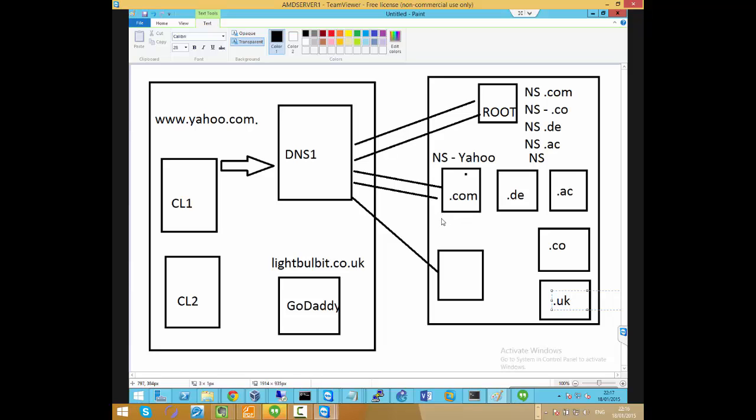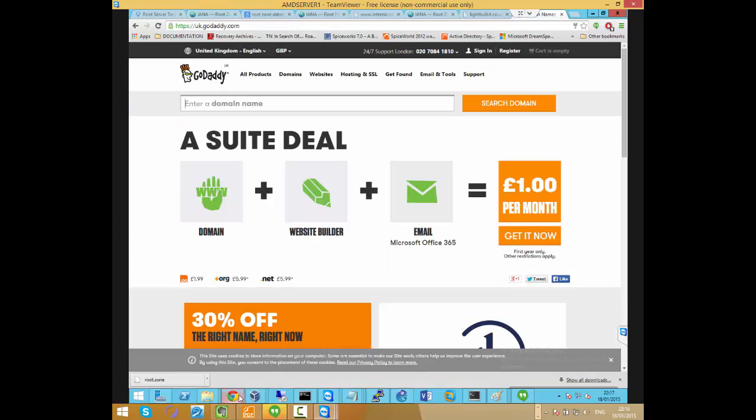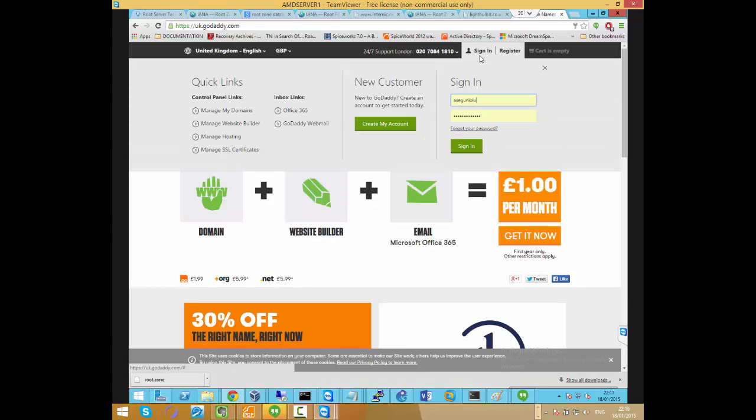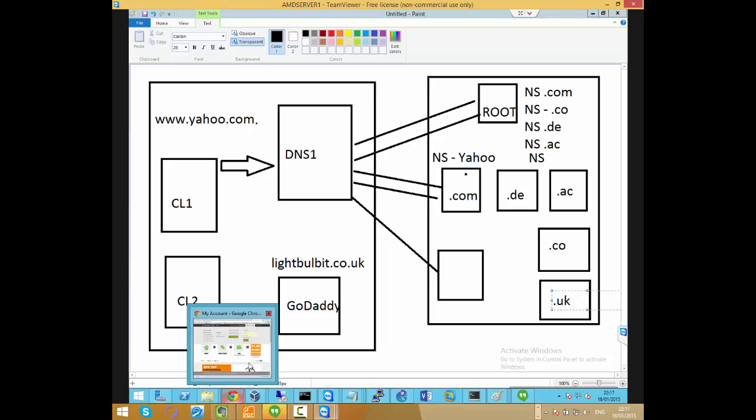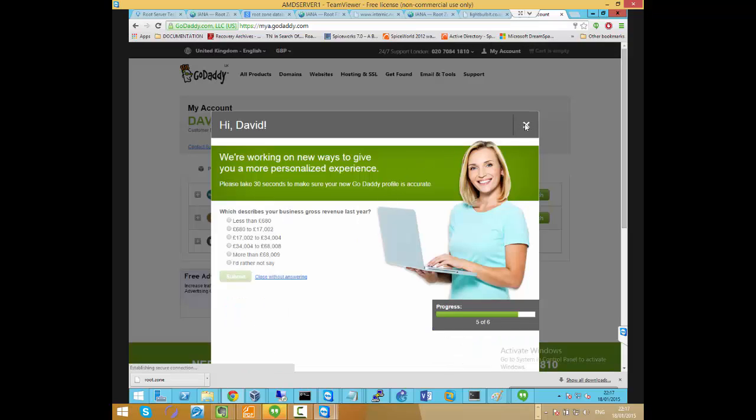How does .uk know about those servers? From the name, how does .uk know about the server that can resolve lightbulbit.co.uk? Because .uk is basically just some servers on the internet. So how does .uk know? Okay, hold on. If I'm looking for anything lightbulbit, this is the DNS server that I need to go talk to. How does it know that? Or are they using canonical names?